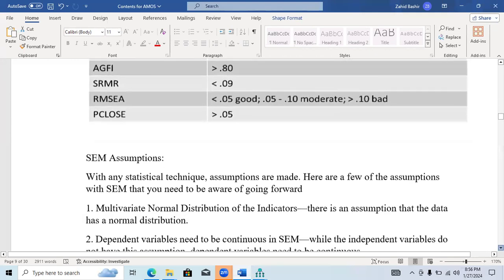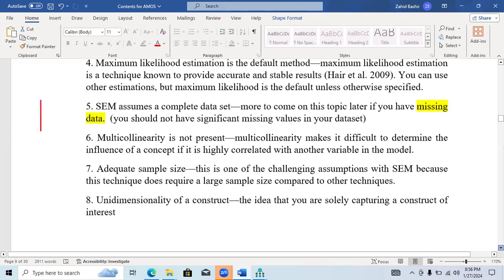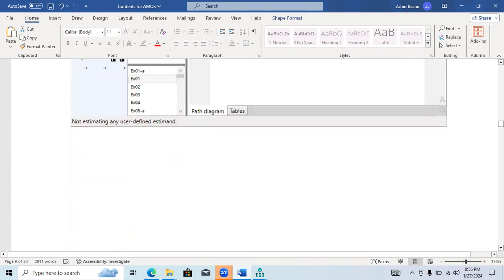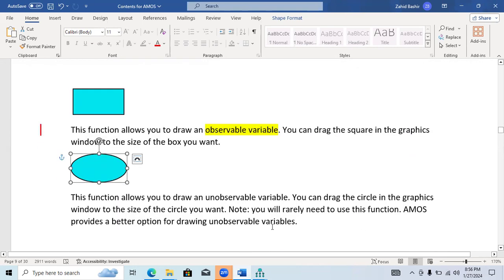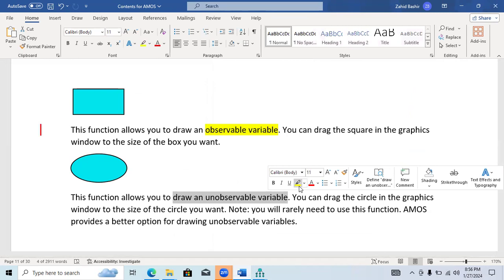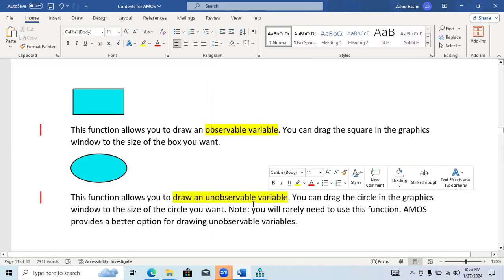Now, the next thing I would like to let you know is how to use the circles. This function allows you to draw an unobserved variable. If you have indicators and you have not calculated your variable yet, you can use this circle. You can drag the circle in the graphic window to the size you want. Note that you will rarely need to use this function. AMOS provides a better option for drawing unobserved variables.